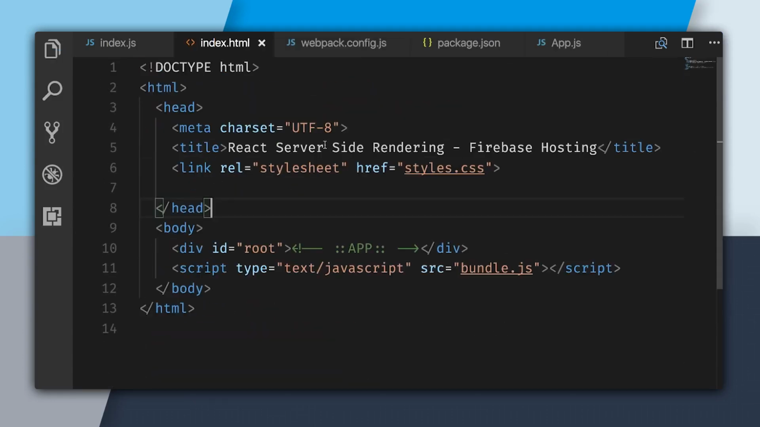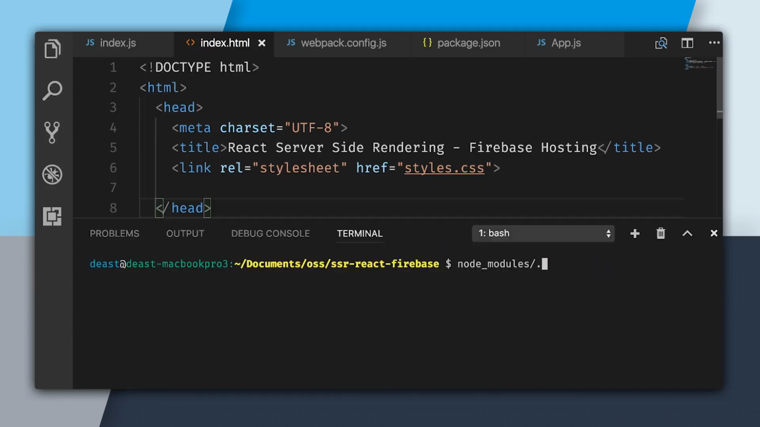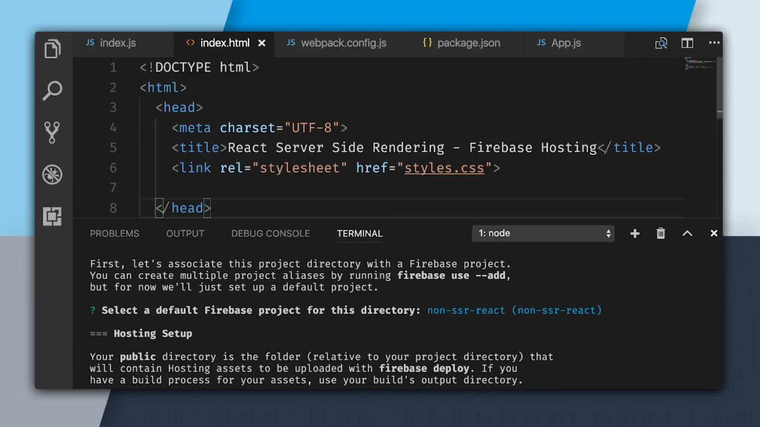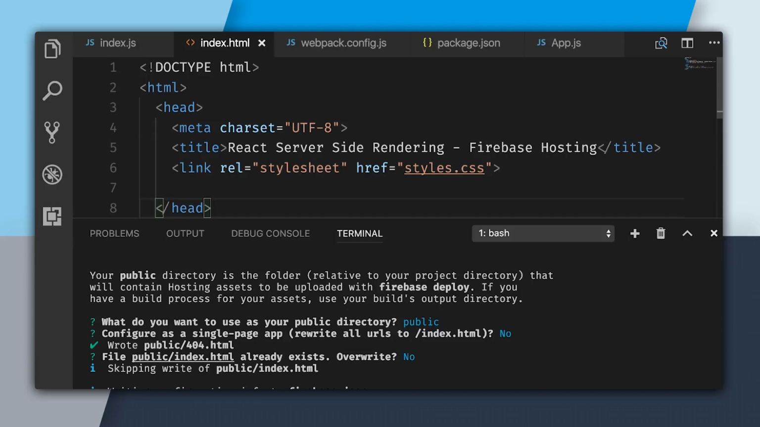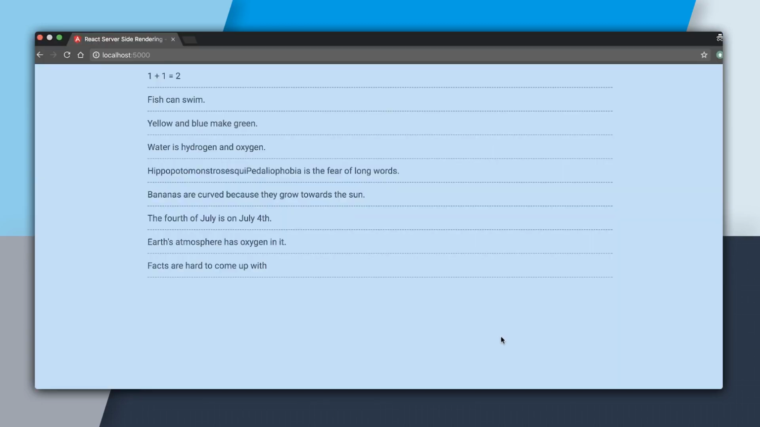So at this point, I have my app built, I have my configuration done. So all I need to do now is set up Firebase. And to do that, I'll open up the command line and I'll use the local binary for Firebase and say firebase init hosting. So I'm going to select the project called non-SSR React because we haven't server-side rendered yet. And now that our initialization is complete, we can actually serve this app locally. So I'll use the local binary again and say firebase serve. So right here we have our true facts app, and if I inspect the page source, you can see it's just the boilerplate HTML. So our app is working, but it's not server-side rendered.